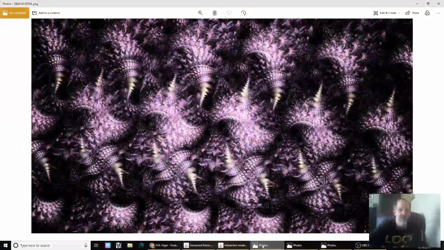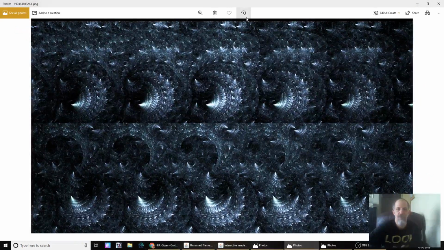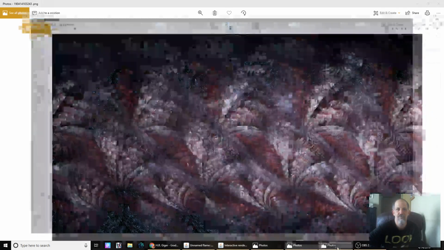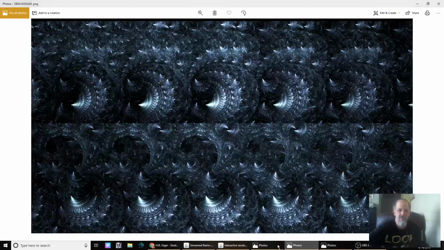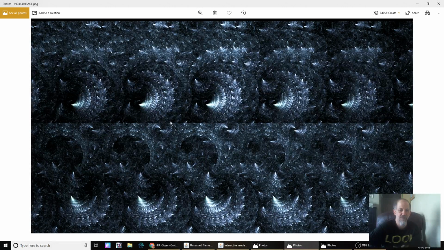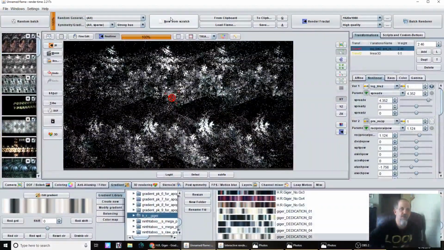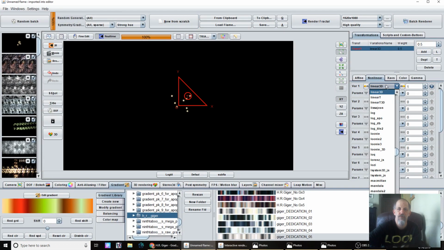Here are a few of the images that I have created based on it. It's kind of tiled, basic tiling, but going to be using a new variation.